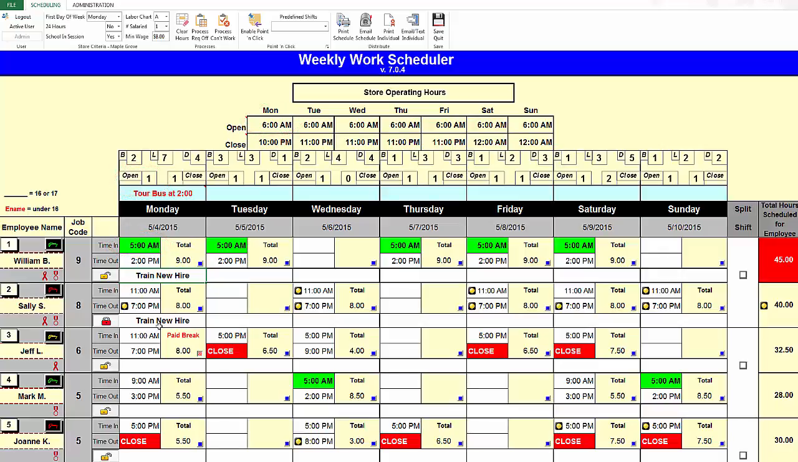You'll also notice that other workers have a closing time that is red. Again, this is just a visual clue indicating that you've scheduled a closer, and that particular person will be counted as a closer in the tracking area. We also see some other symbols by the name.